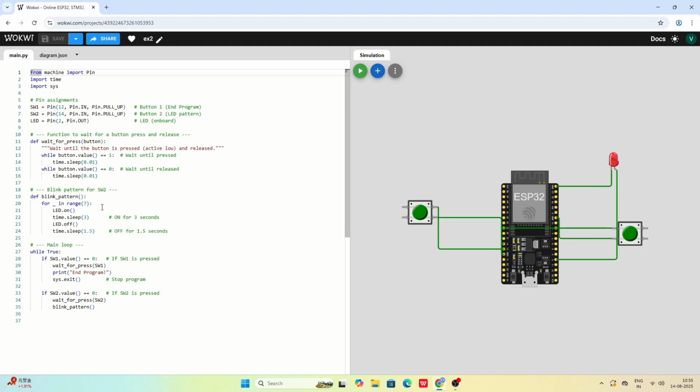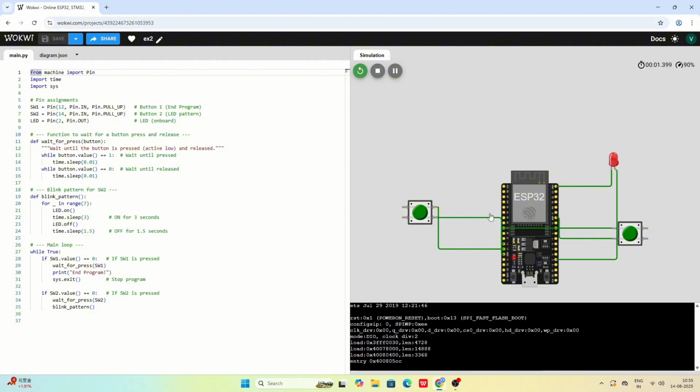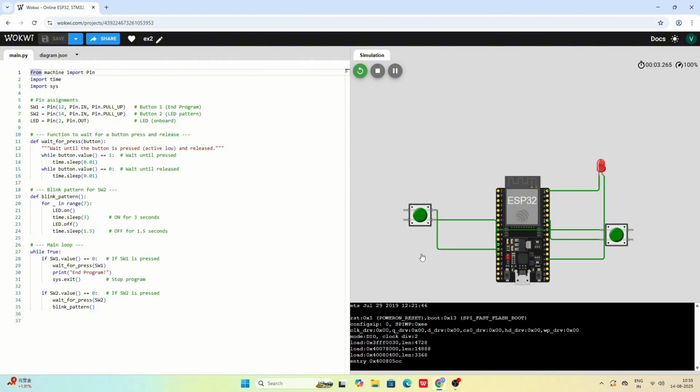Experiment 2, a little bit of changes in the code. Define subfunctions to check button states, using def, and a main loop. If SW1 is pressed, call a function to stop the program and print end program. If SW2 is pressed, call a function to blink the LED, 3 seconds on, 1.5 seconds off, 7 times. The while loop ensures continuous checking of button states.